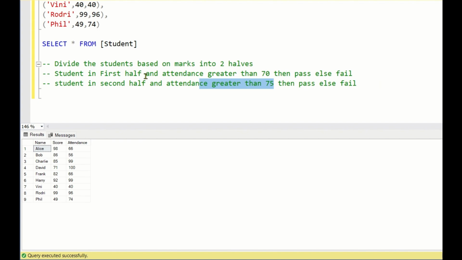So in the first half, since they have got more marks, we have relaxed the attendance benchmark to only 70%, and in the second half the attendance benchmark is 75%. Okay, so hope you are clear with the rules. So first we will try to understand how to divide the students into 2 halves. That means you have to divide the data set into 2 partitions. So how do we do that?